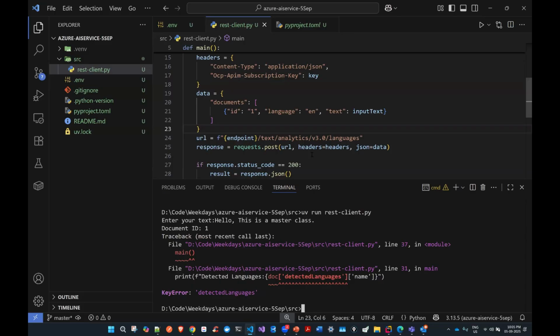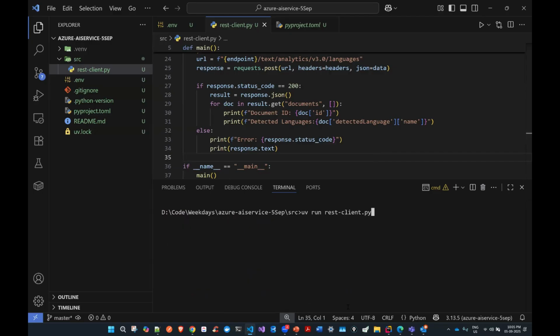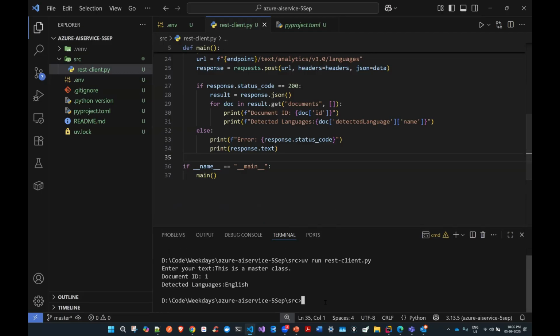Okay, there is one spelling mistake I made here. It's detected language, not languages. So make sure you're putting the right one. So this is a master class. You can see it is going to analyze the things. It is an English language input. I can give the input in Hindi as well. It will let us know.